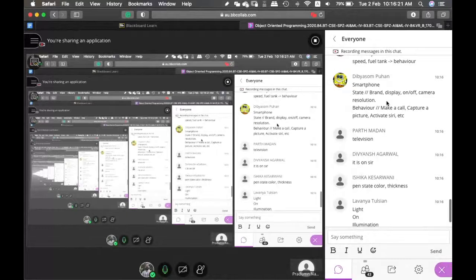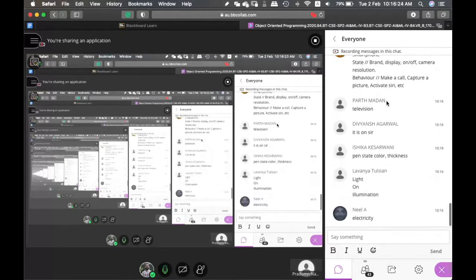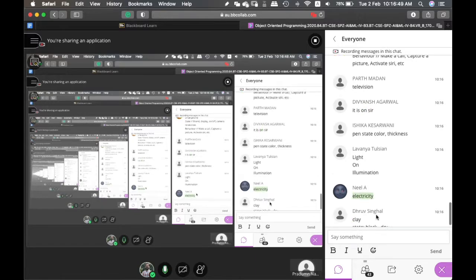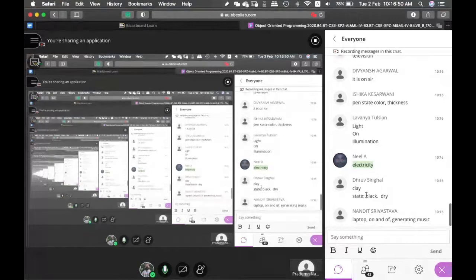Smartphone state, behavior, make a call, capture, good. Television. Along with parts, type in, along with the object, type in the state and behavior as well. You are not audible, Divyansh, but make sure your connections are correct. Pen, state, color, thickness, light on, illumination, electricity. Neil, what do you mean by this electricity? Just try to think, take some time that, okay, some object, what are the states and behaviors it can have?